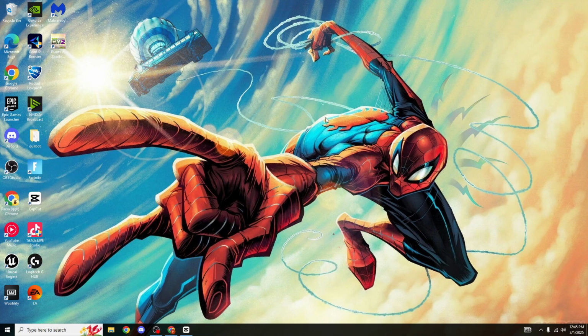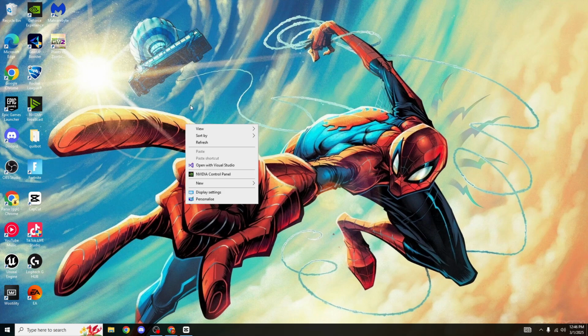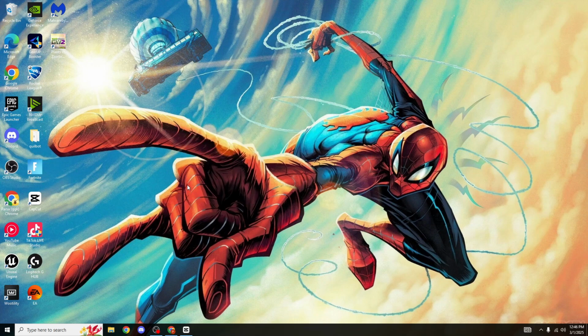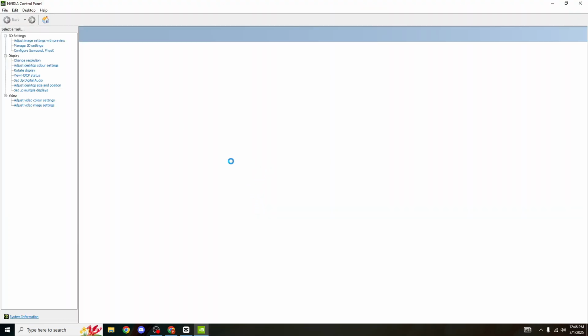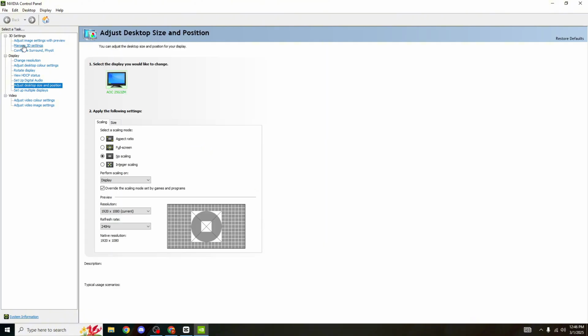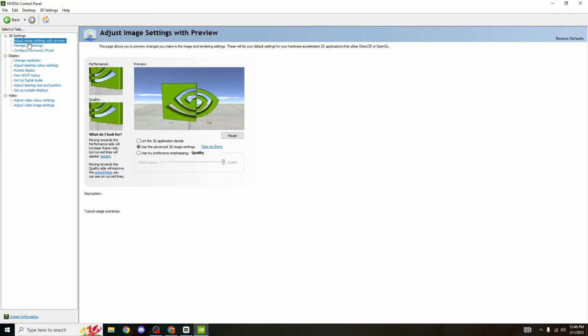Now for the second tweak, again, a tiny bit more advanced. For this one, we're going to be using the Nvidia Control Panel. Literally load it up, of course it'll take a second to load. Now I'm going to be giving you the best possible settings on how to actually get the best performance as well. Go on to adjust image settings with preview.